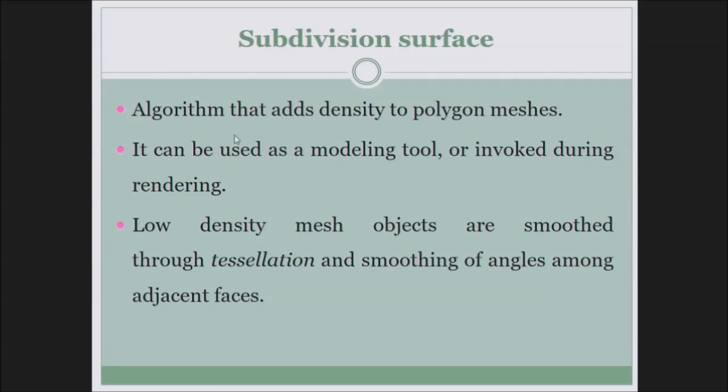The subdivision surface is an algorithm that adds density to polygon meshes. It can be used as a modeling tool or invoked during rendering. Low density mesh objects are smoothed through tessellation and smoothing of angles among adjacent surfaces.